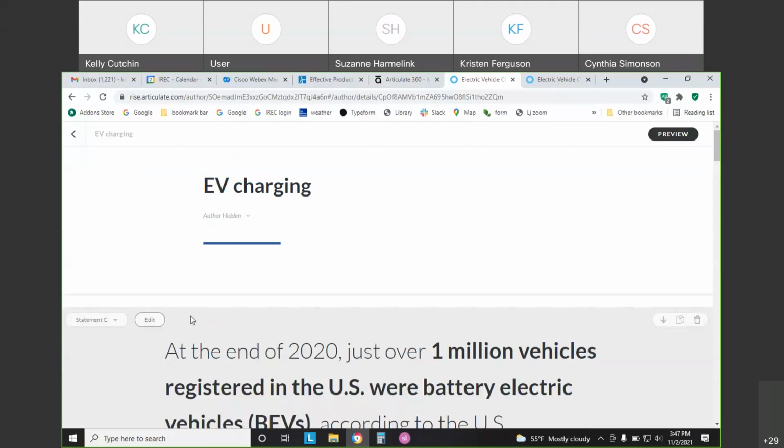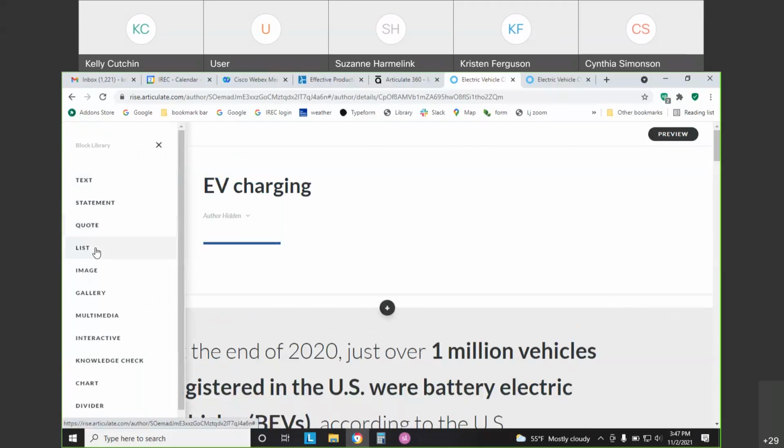I want to add something. This is kind of editing, but if you say, I want to add something here, it says, what do you want to add? Do you want to add text, or do you want to add an image? Do you want to have a gallery of images? Are you going to be putting in something interactive?